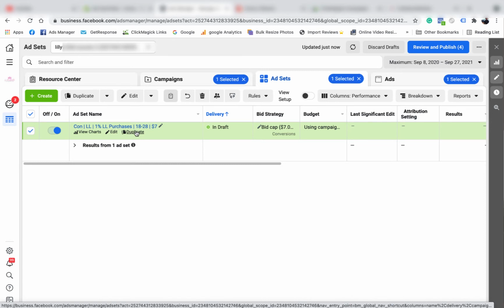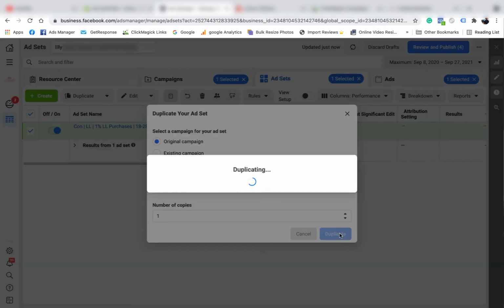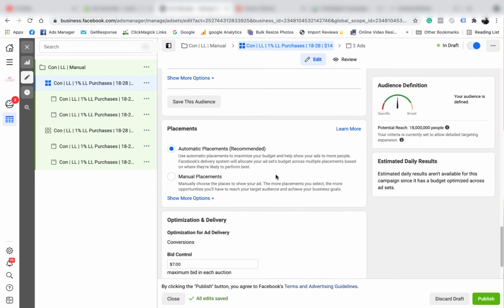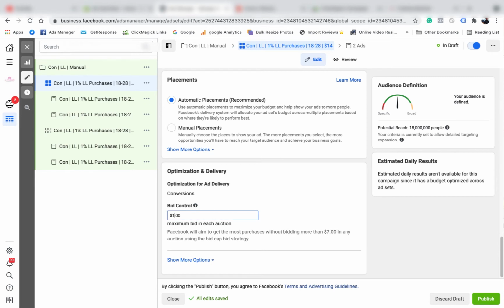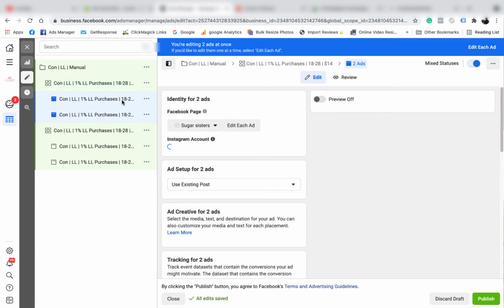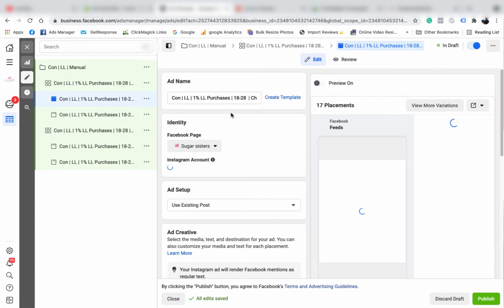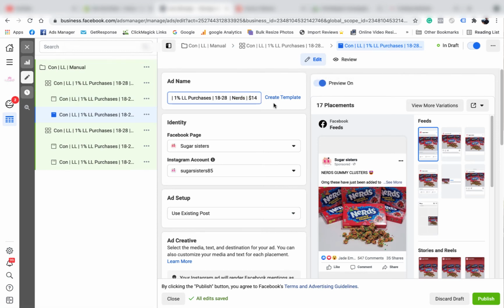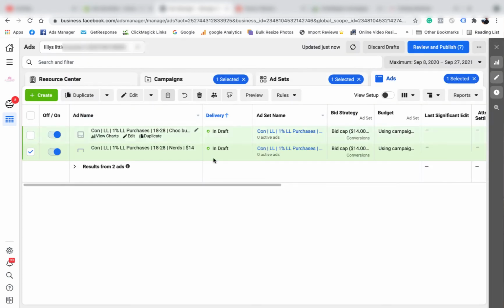But then what we want to do is duplicate it. We want to set the second one at $14. So again, scroll down here, set the bid cap at $14, and again, just change the ads. So now they're all done. We want to go back, we want to duplicate it one more time.